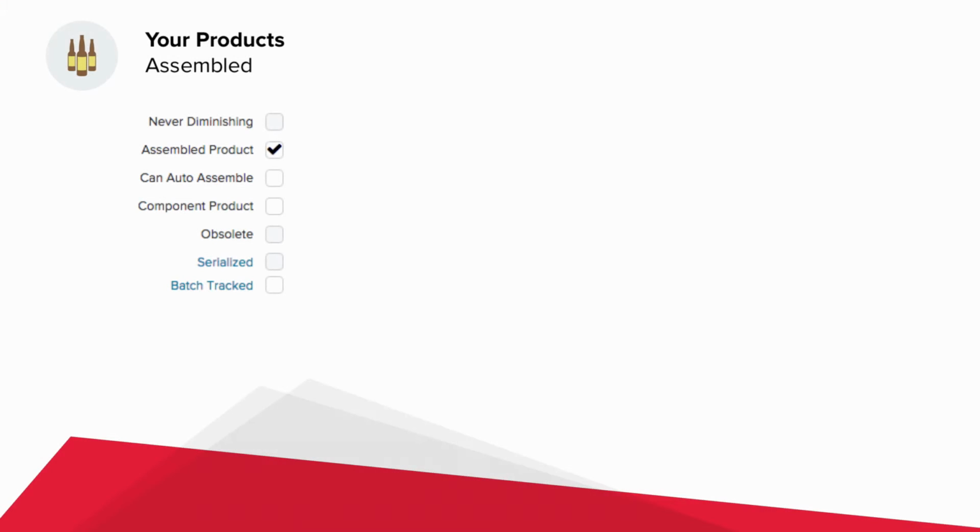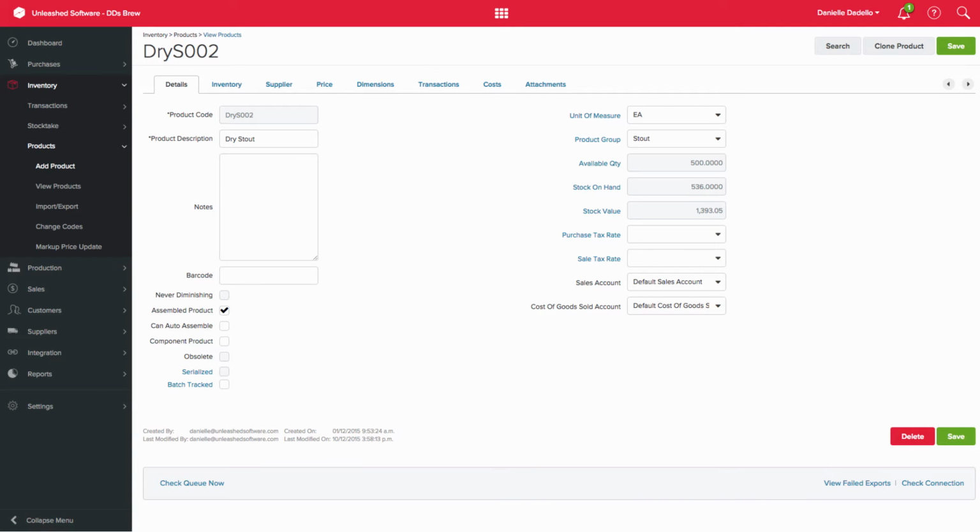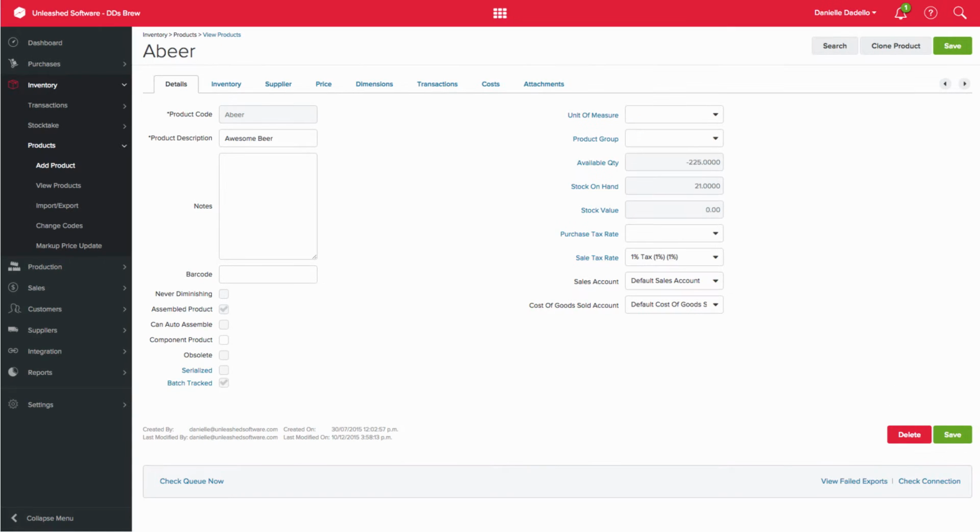Now of course we need to select the product that is going to be the finished product. So it's an assembled product. Here's an example of our dry stout. It's a finished product, so it's assembled. Do note that these assembled products can be serialized and batch tracked.